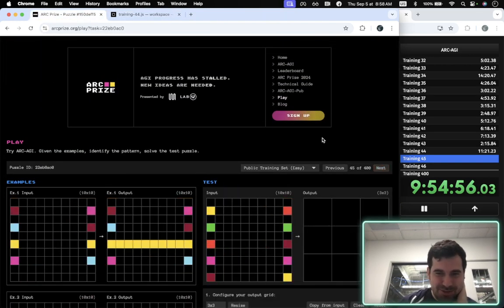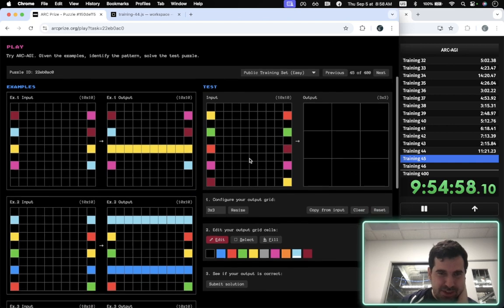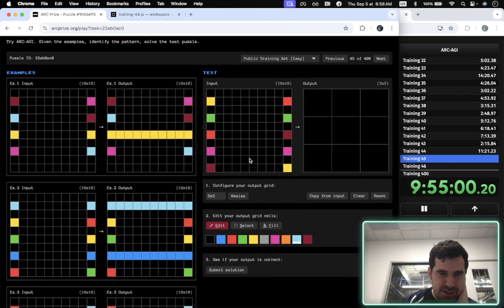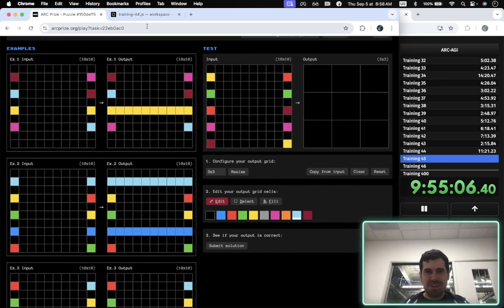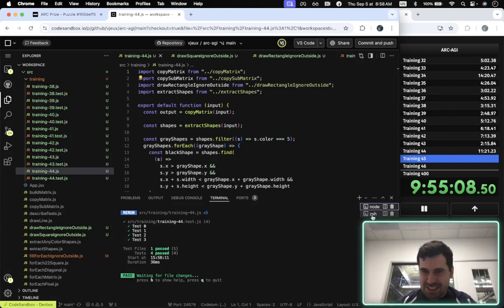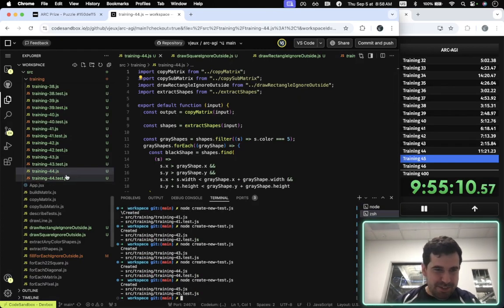I don't have time to do another one, but oh, if it's the same color. Okay, this one is going to be super easy. Actually, I think I can do it. Okay, let's do it. So number 45.